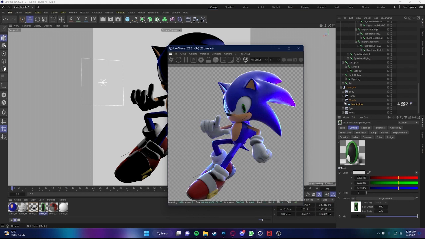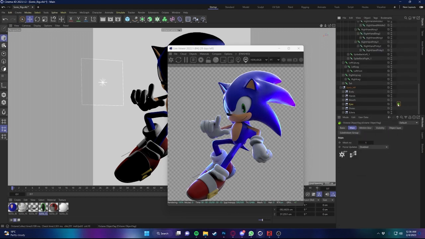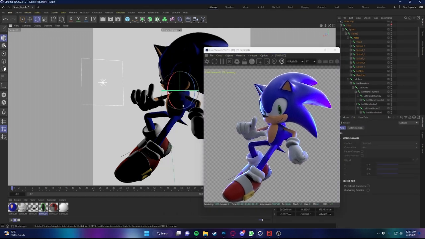This should be disabled. You can disable it by right clicking this and going to extensions, C4D extensions, Octane object tag. So just select this and object layer. Then visibility, shadow visibility, disable it. It will remove these shadows. Obviously eyes don't have shadows, so yeah. And Sega usually asks us to remove the shadows from the eyes too. The model isn't perfect, but we'll be editing it in Photoshop to make it much better.